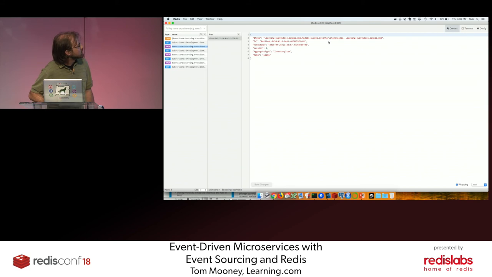So this is our created one. That's one of our checked in ones. Another one of the checked in ones.